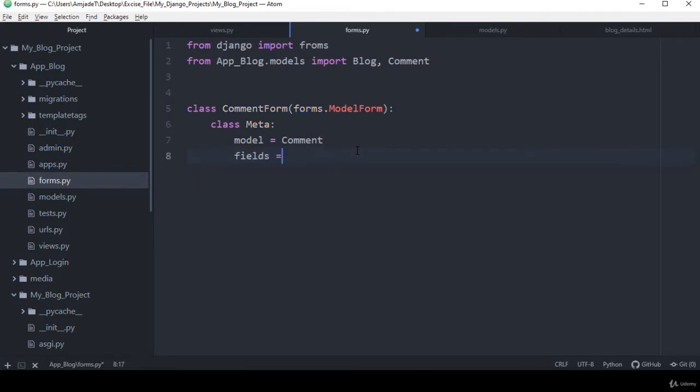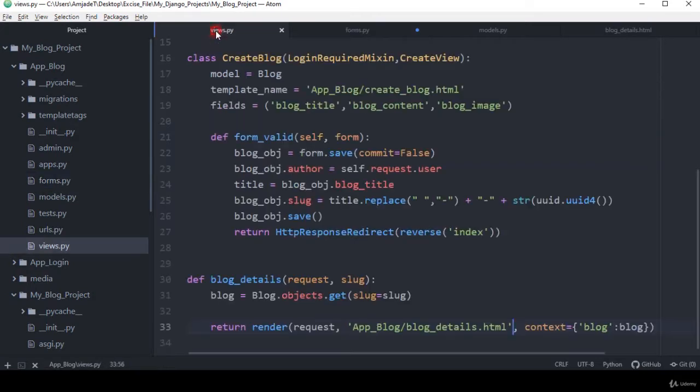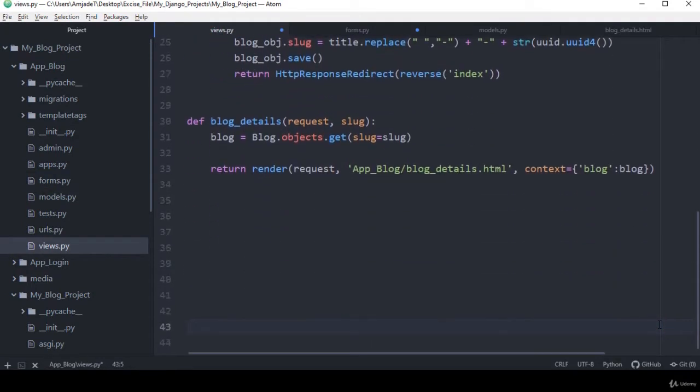So our fields will be, I want our comment field to be visible, right friend? I hope it's very much clear to you. So that will be our comment form. So now we have to load this class in our view, that means in our blog details, right? So here now we have to work.